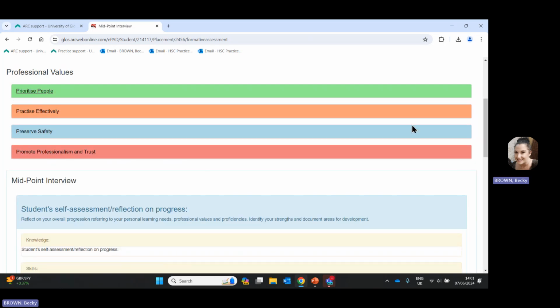So all of those need to be completed, and they are just a yes or no. If they're not yet fully achieved, they have to be put as a no, but they can't just be left. The document will not be sent unless all of those boxes are complete.